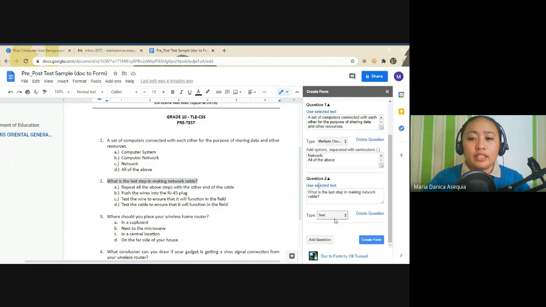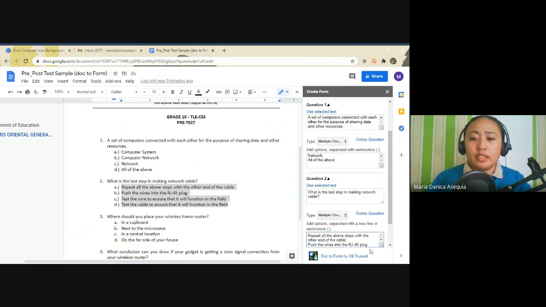And then again, this is a multiple choice question, and then copy again the options, Control C, and then paste it, Control V. Again, don't forget to put the semicolon. Okay. So I think this is quite easier than changing one tab to another. Okay. I'm done with the second question.